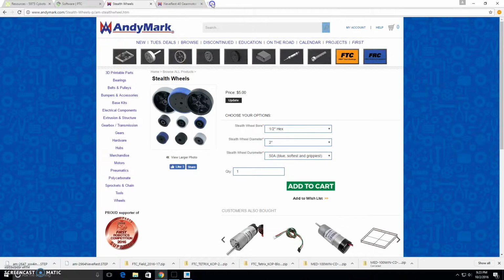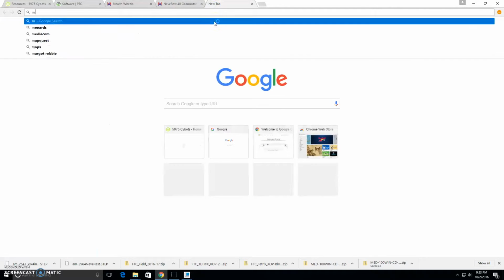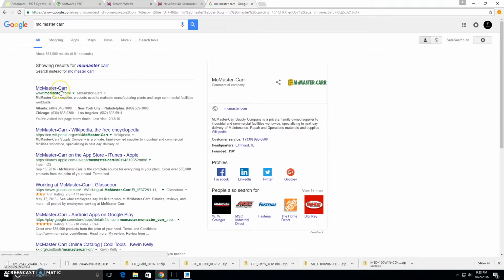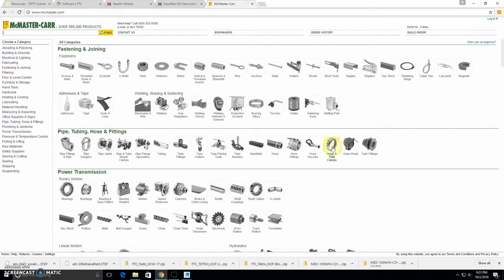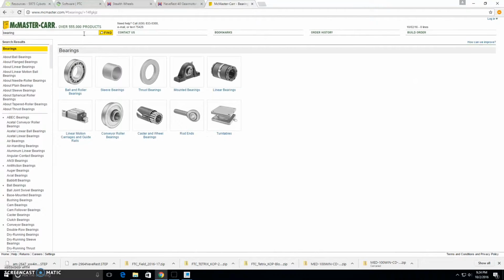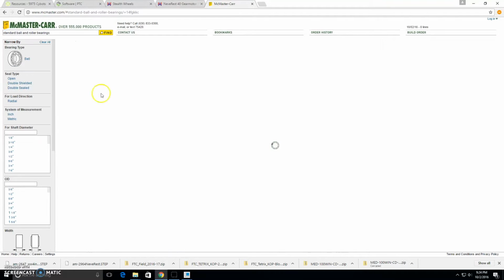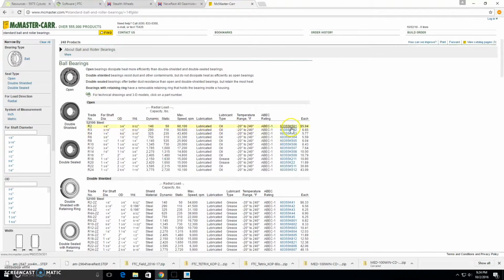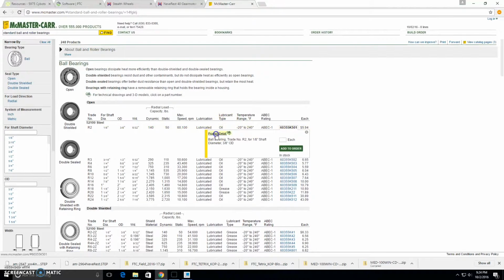There's a lot of teams that also use McMaster-Carr. We like to use them because they have CAD files available for all of their parts. So here on McMaster-Carr, they have many products, over 555,000. You can search for your part here. So if I'm getting a bearing for the robot, I can find that on here and go to its part number.